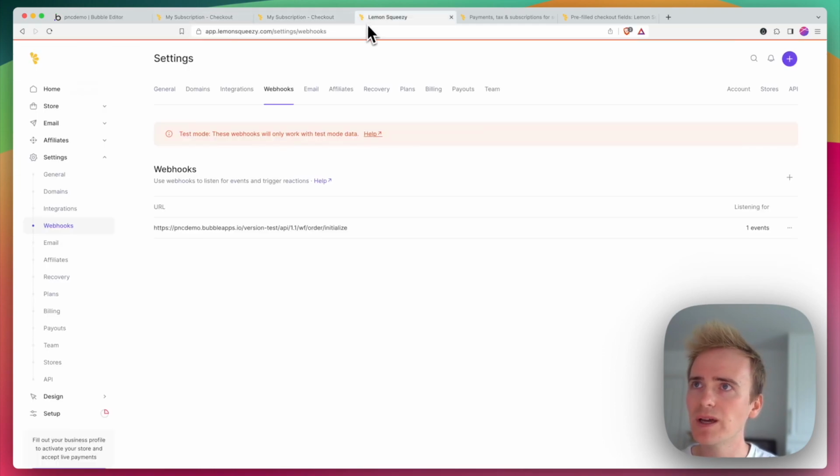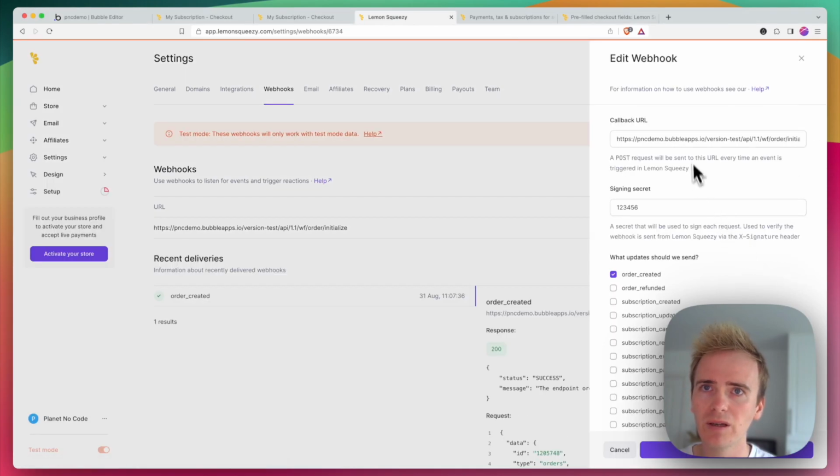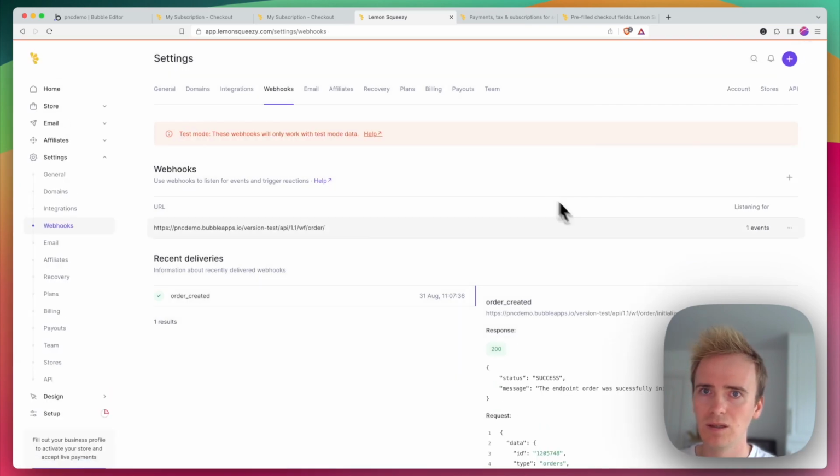So let's go back to Lemon Squeezy and we'll edit the webhook, remove initialize. And we can even resend it. I don't need to put the order through again. Perfect. So yeah, just like Stripe, you can. This is perfect for development because I don't need to pretend to put an order through. I can simply click resend.